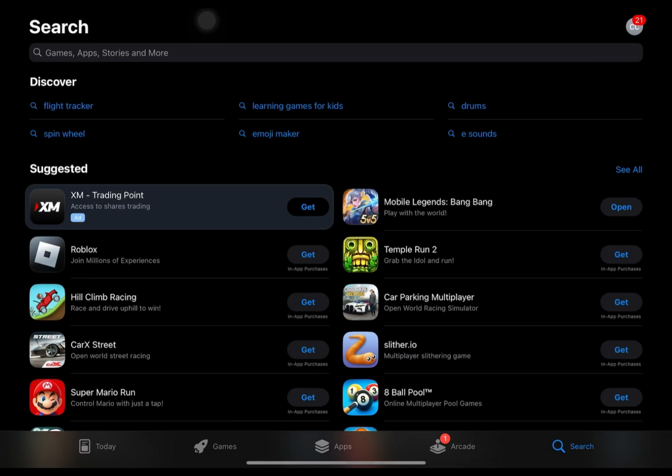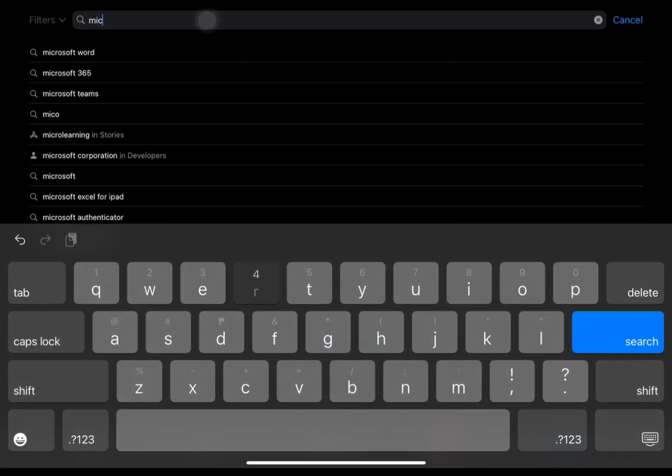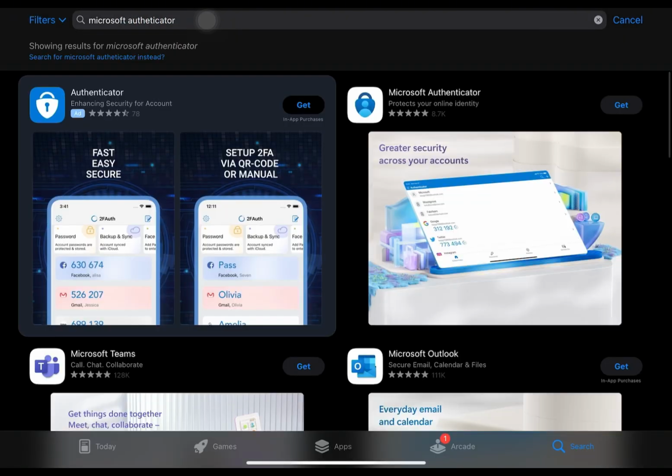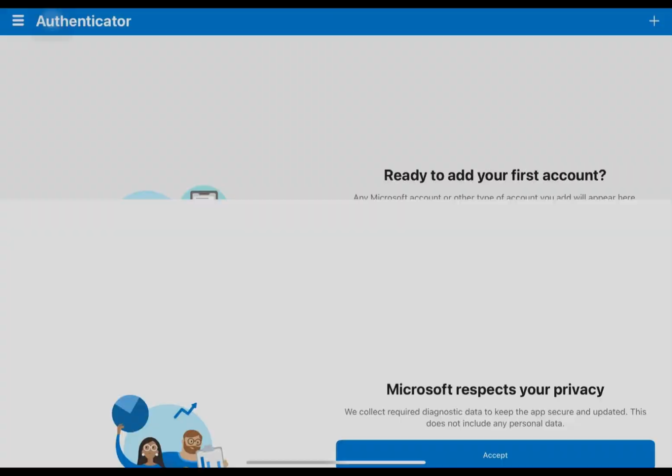Today we're tackling a common issue, the Microsoft Authenticator app not working. If you've been struggling with this, don't worry, I'll walk you through some simple steps to get it back on track. First things first, let's check your network connection.